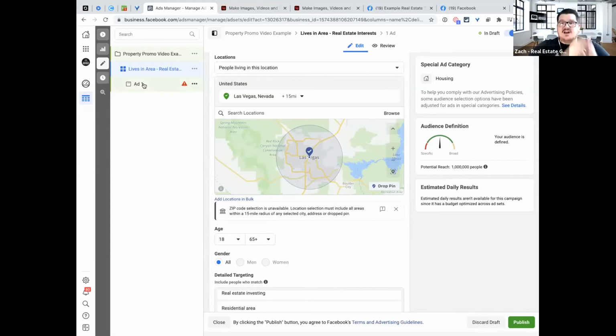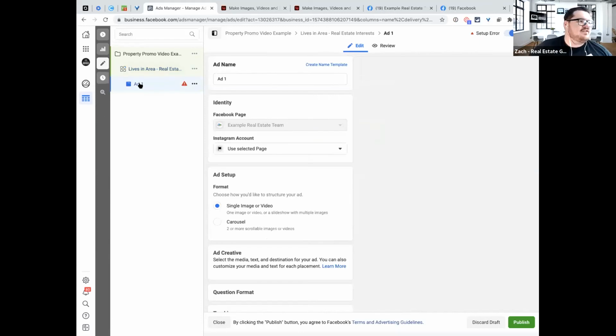So under ad sets are going to be our ads themselves. So the ad is going to be your creative. It's the words and pictures and images that you're actually going to use for your ad. So let's go ahead and dive into that and what that looks like and how we set that up.